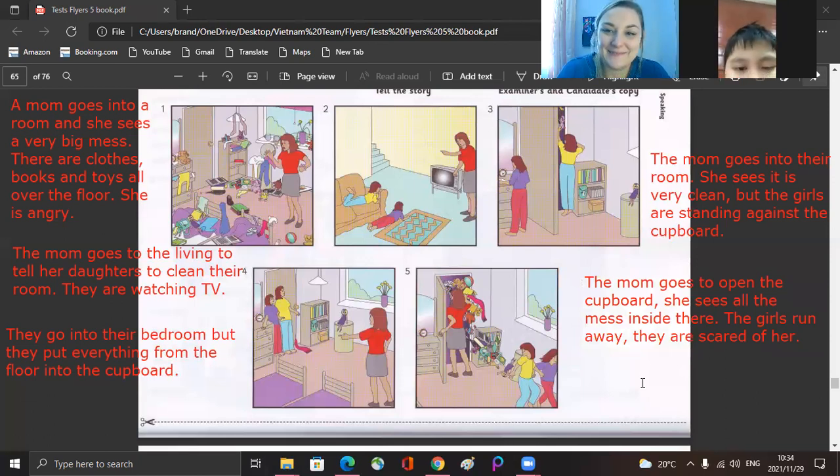Okay, let's read it for me, please. Mom goes into a room and she sees a big mess. There are clothes, books, and toys all over the floor. She is angry. Then the mom goes to the living room to tell her daughters to clean the room. They are watching TV. After that, they go into their bedroom, but they put everything from the floor into the cupboard. She sees it is very clean, but the girls are standing against the cupboard. And finally, the mom goes to open the cupboard. She sees all the mess inside there. The girls run away. They are scared of her. Okay, because now she's going to be very angry. Very good. I have saved it for you.